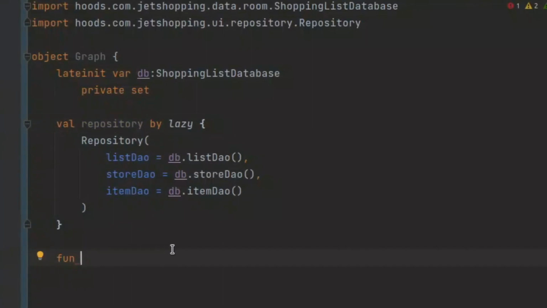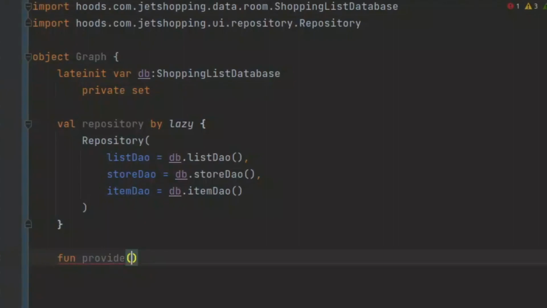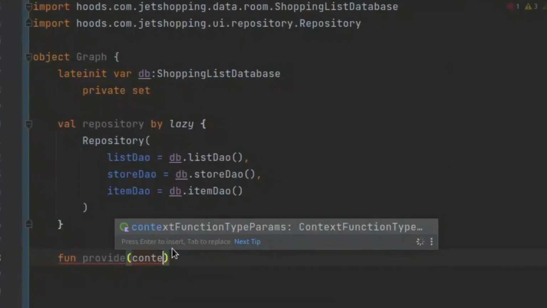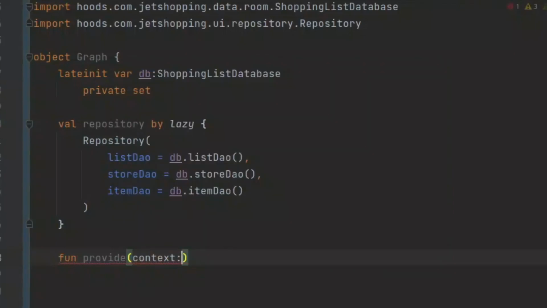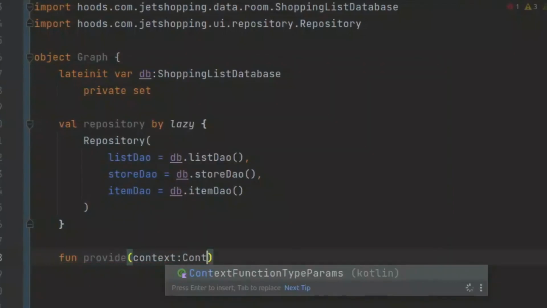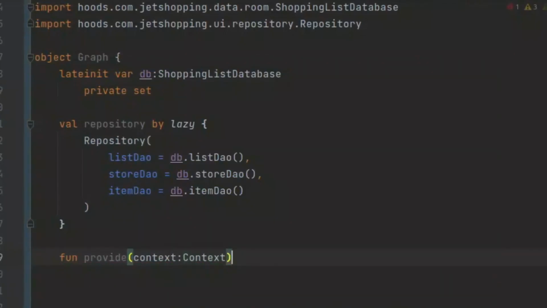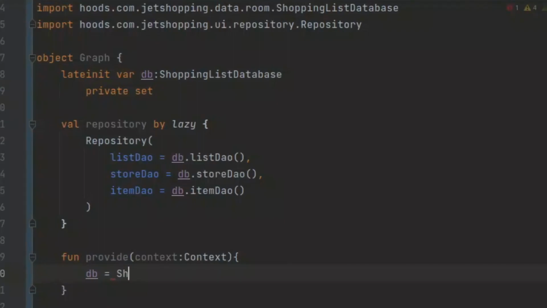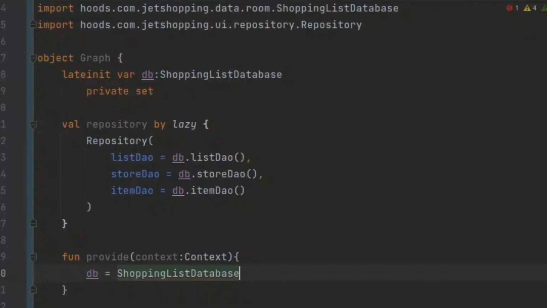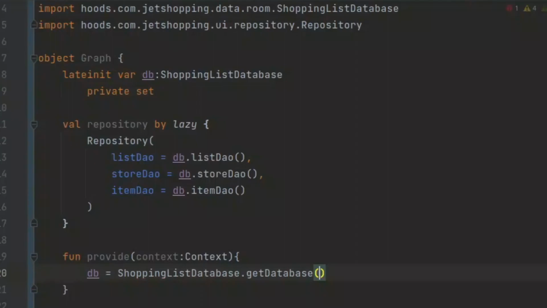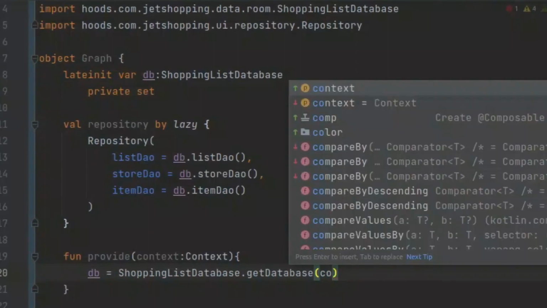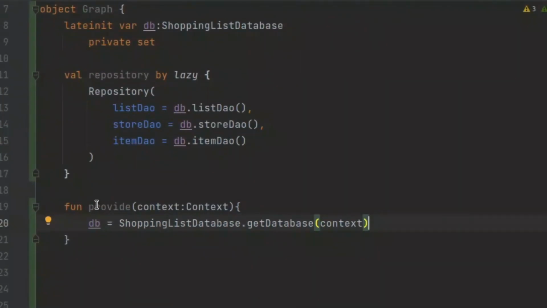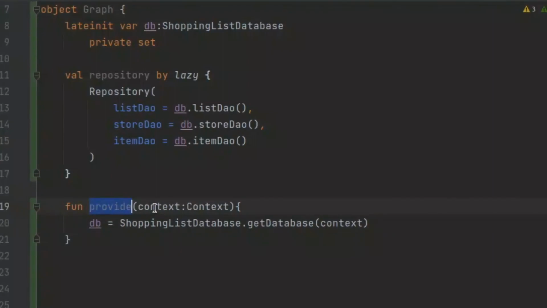And for this case here, now we can just call provide. And we want to pass in here a context, which is going to help us to create our database. So let's pass in here context. And now let's create here our database and call here our shopping database. And we call .getDatabase, and basically we have to pass in here the context.